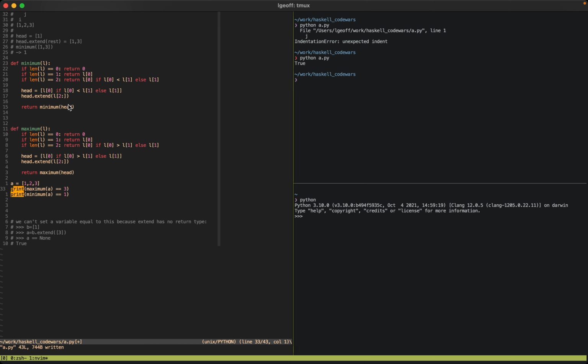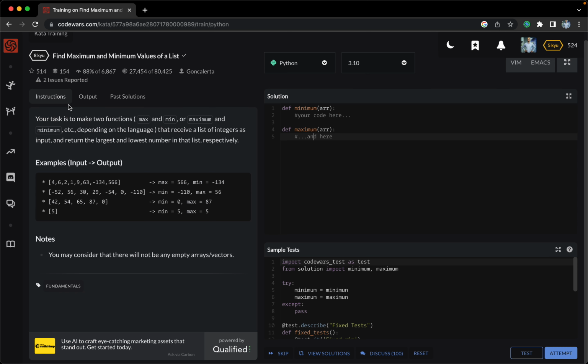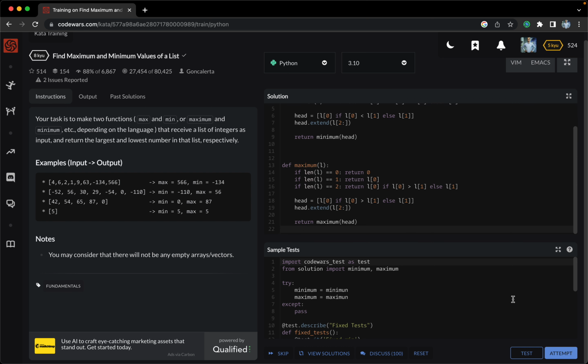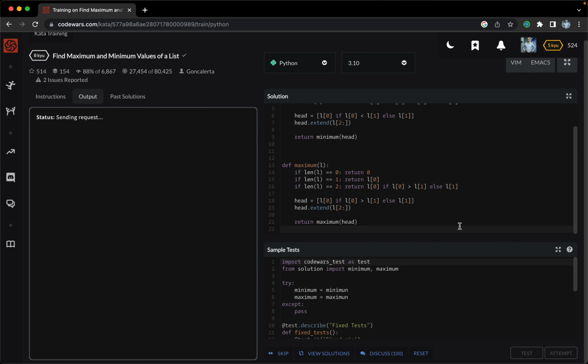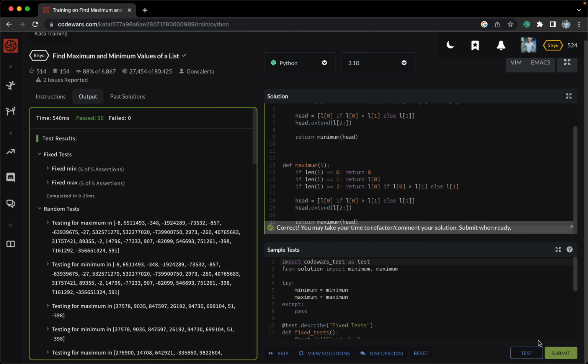So when we call maximum on this list, hopefully we're getting back 3. When we call minimum, hopefully we're getting back 1. We want 3 for the max and 1 for the minimum. So let's check. All right, so there we have it. We've written our recursive function for minimum and maximum in Python. We can go ahead and test this by putting it in here. Cool, looks good.